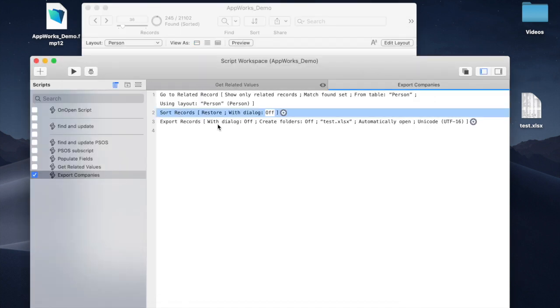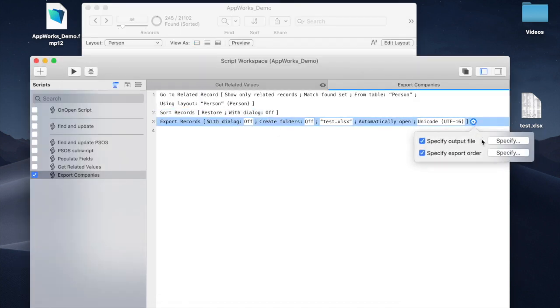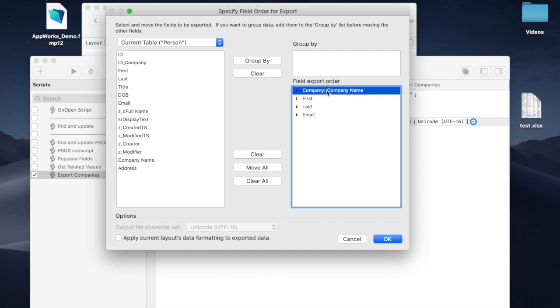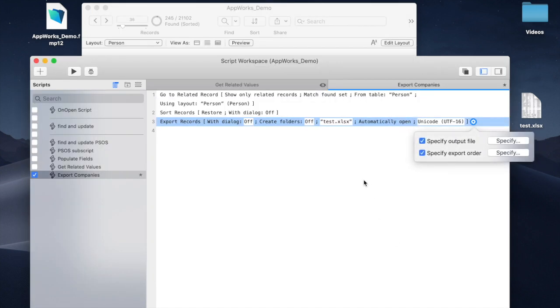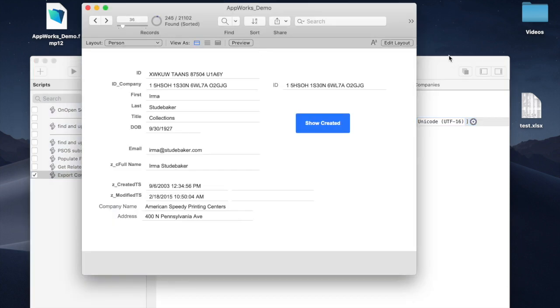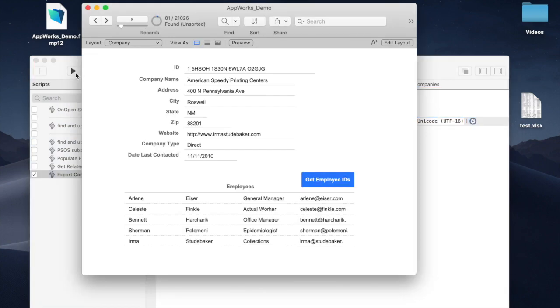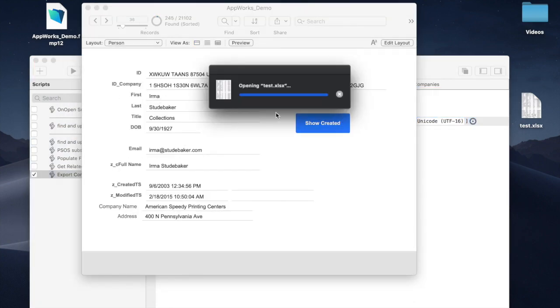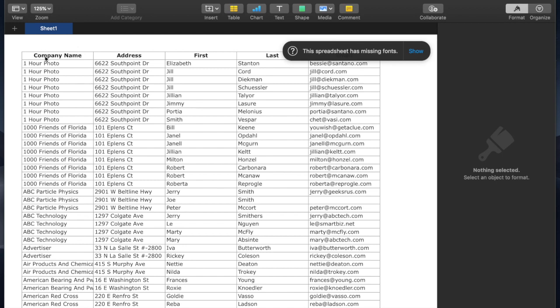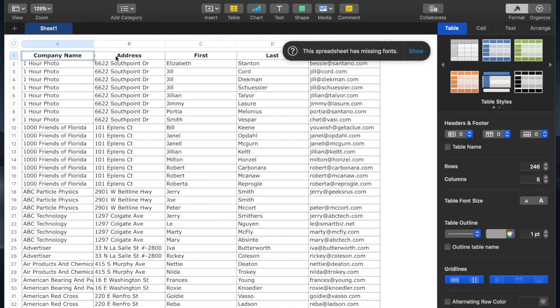Okay, and then in the script, you would have to change the fields that are coming out. So get rid of these two. And instead, you would select company name and address. You can leave the sort how it is because it's basically sorting on the same data. So if we run this one more time, you end up with these nice headers that don't have the extra related table data.